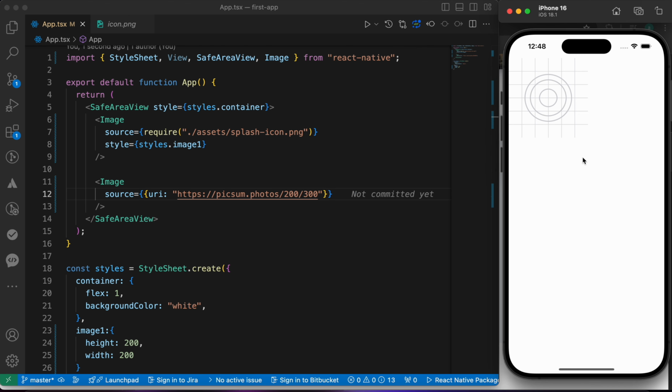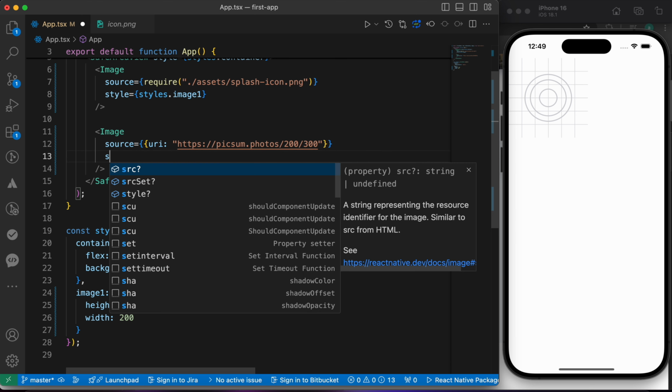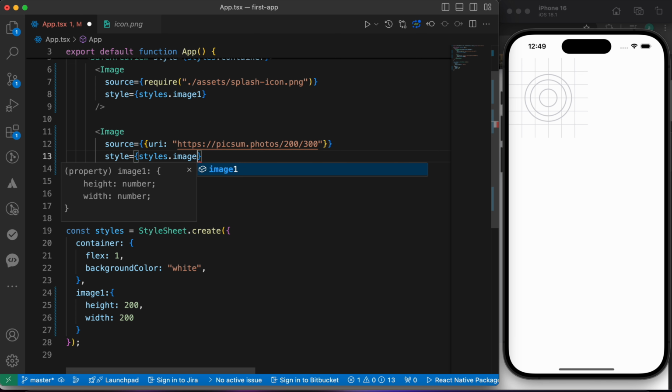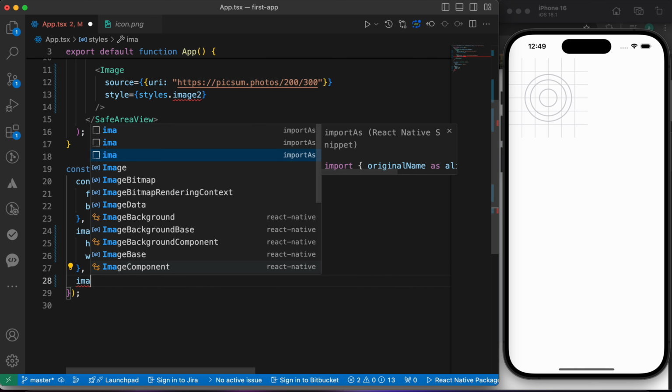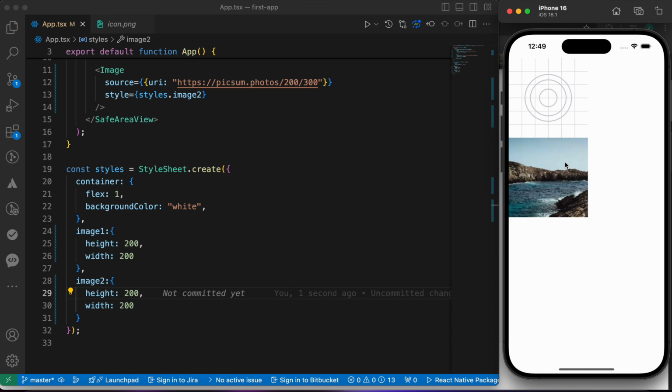Let's see. Now our image does not appear because we need to give it a height and width, because rendering the image using uri is different from require. Require gets the image with the height and width of the image selected. But when you are using uri, it doesn't get the height and width from the internet. So we need to add a style for it. Let's add style and just type styles.image2. Now let's define it down here, image2, and let's give it also a height and width of 200 and press save. Now we got here our image.